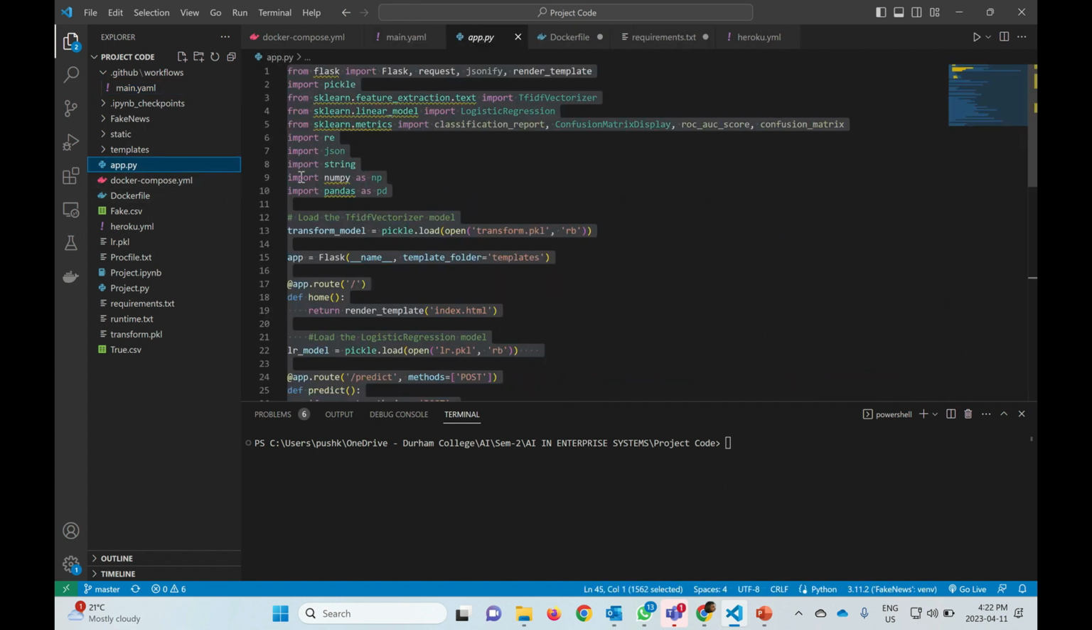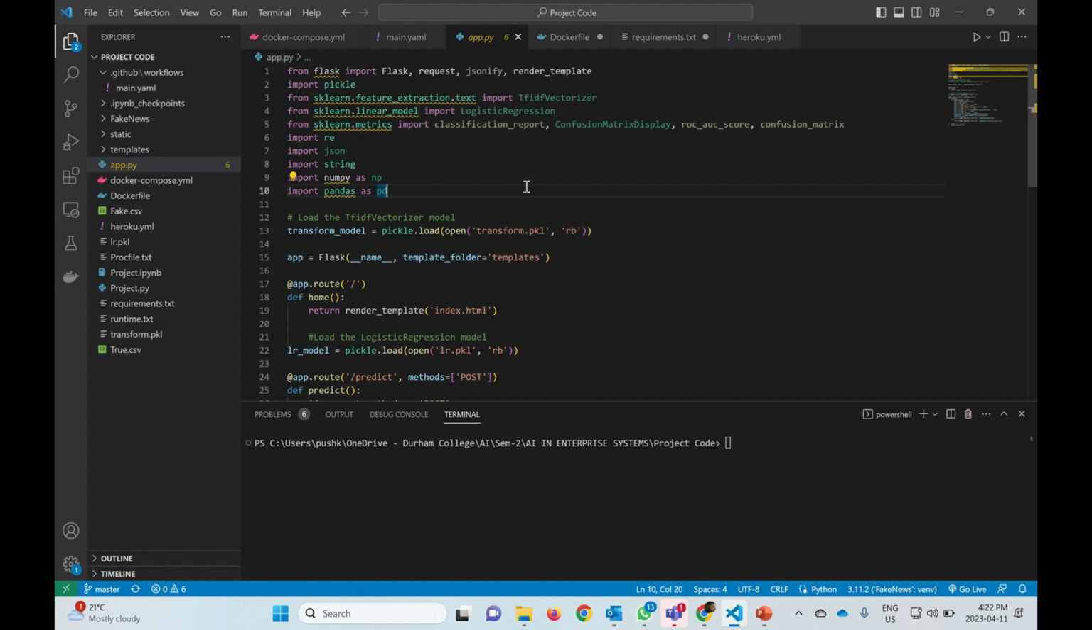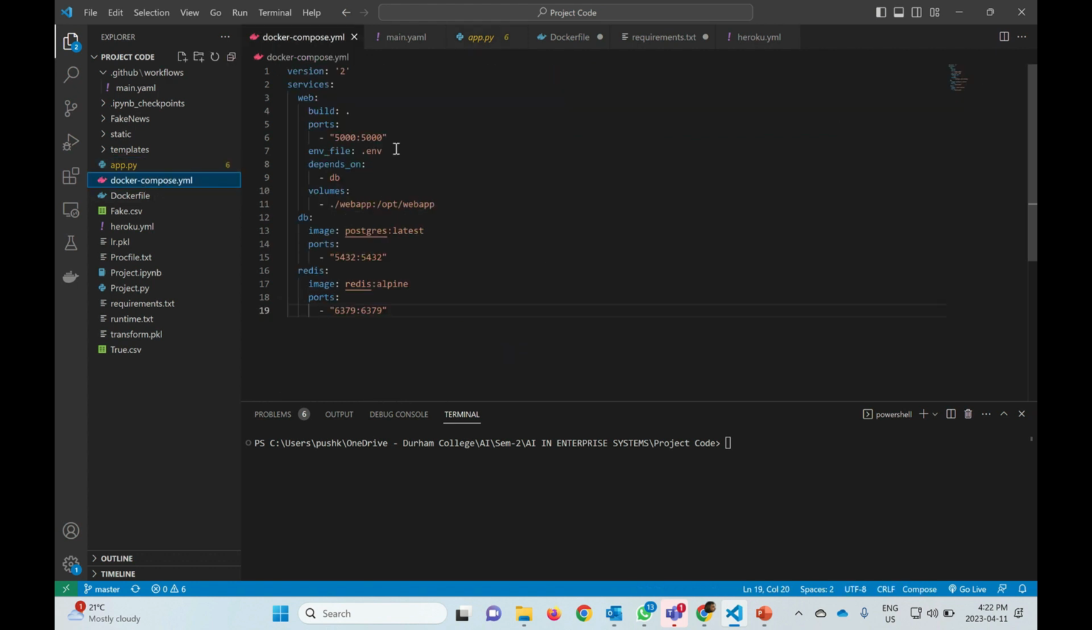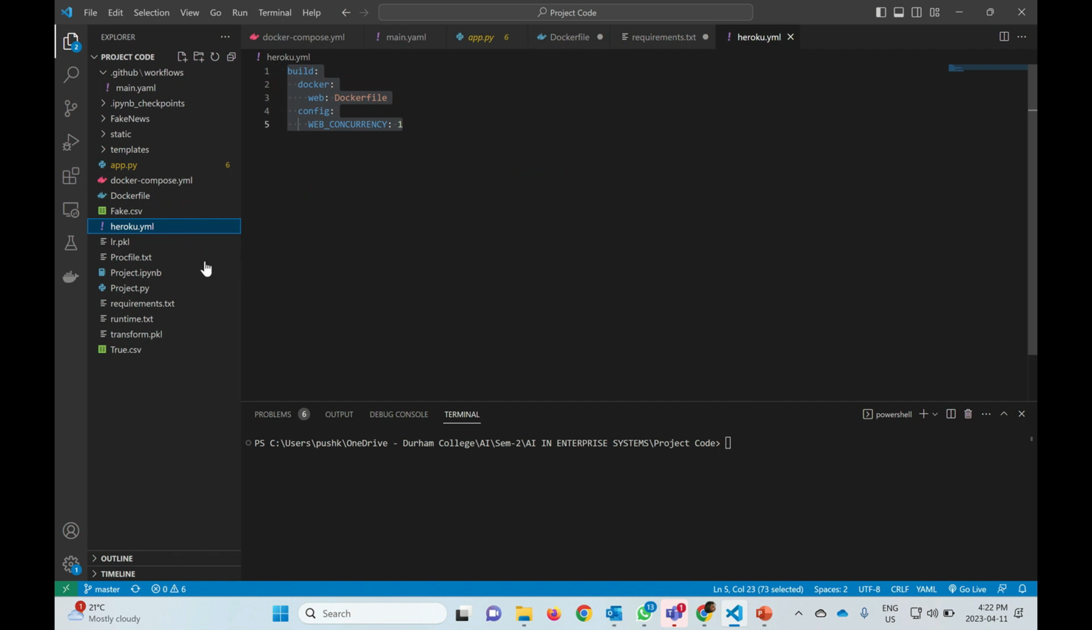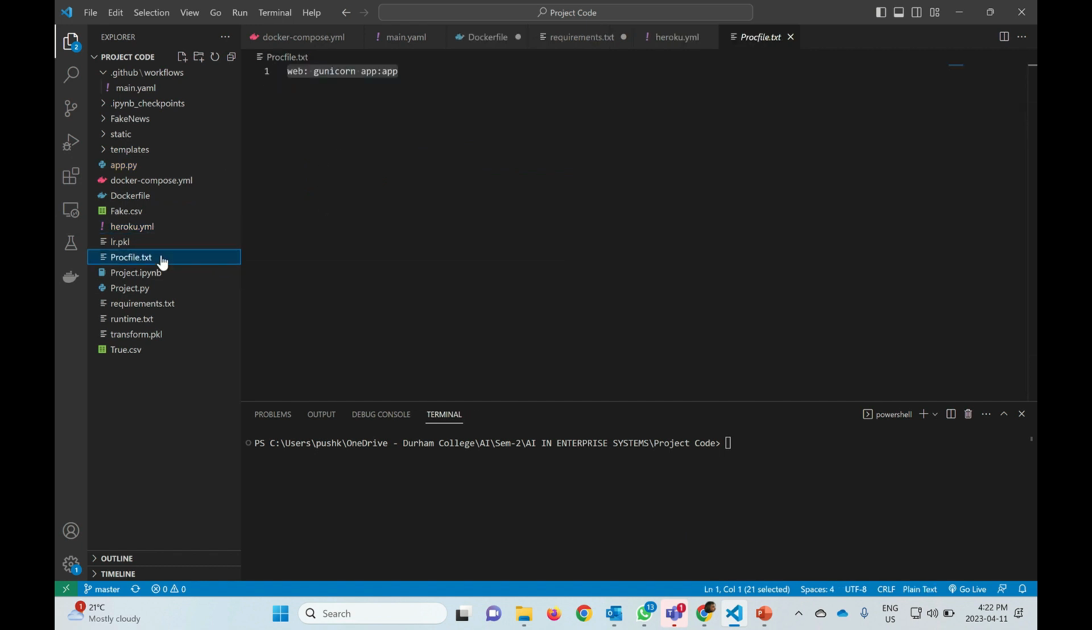Then we have the app.py. This is the Flask application, which basically it's API which refers to the data and helps us to predict the output. This is the Docker Compose file. This is the Docker file, which set up the environment which helps us to set up the environment on the Heroku platform. Then we have heroku.yml. Then we have proc file.